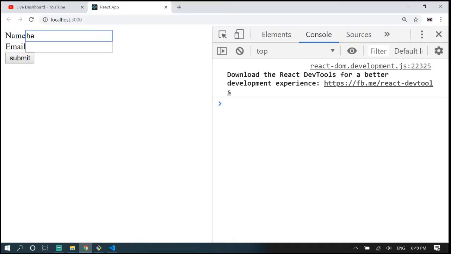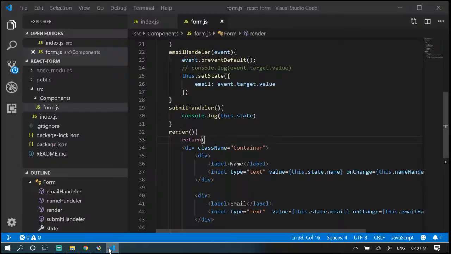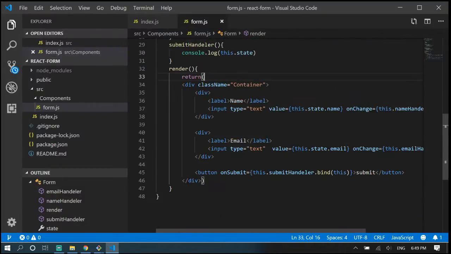If we say hello@hello.com, submit. Yeah, it's not even giving us an error. Let's use onClick for now.